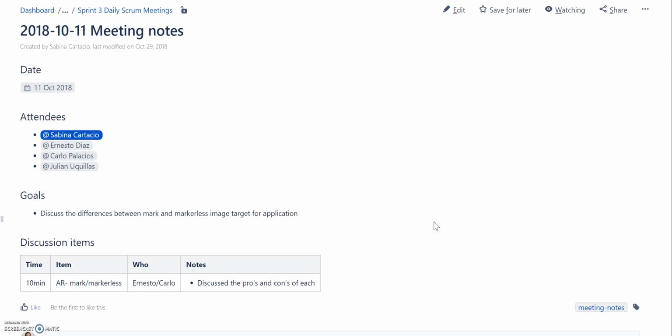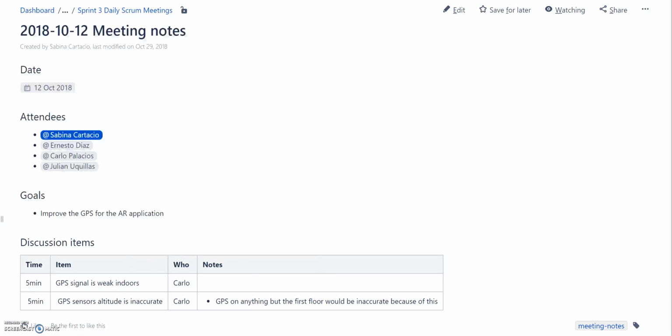And AR was currently going through a shift as to whether it should be marker or markerless. We also talked about how GPS signal is weak indoors, and the altitude is inaccurate. So if you're on the third floor of a building, you might get inaccurate GPS coordinates. We were also thinking of ways we could approach this issue, and that was our Sprint 3.